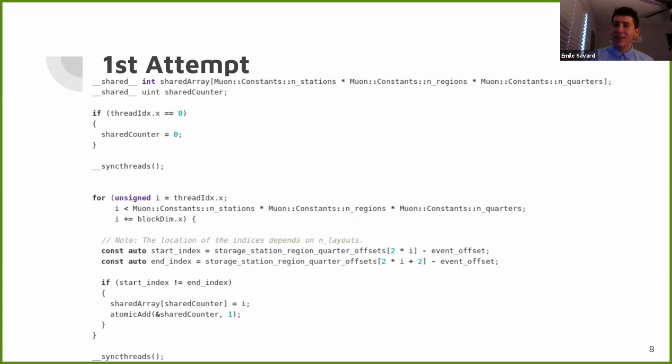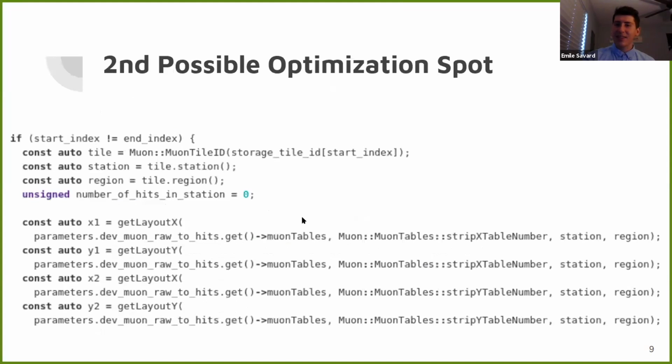So functions like atomic add basically just make sure that each kernel takes a turn in increasing a variable, to stop variables from overlapping with each other. Sorry, to stop threads from overlapping with each other.